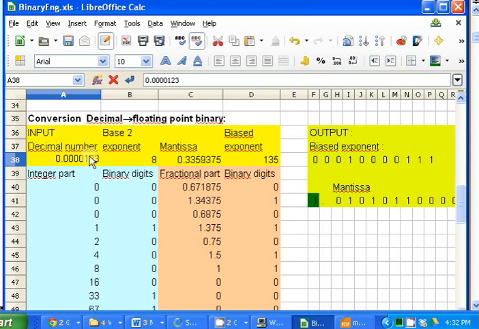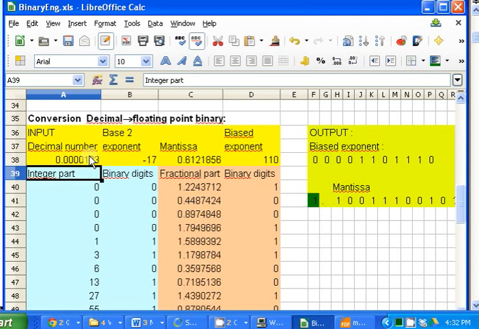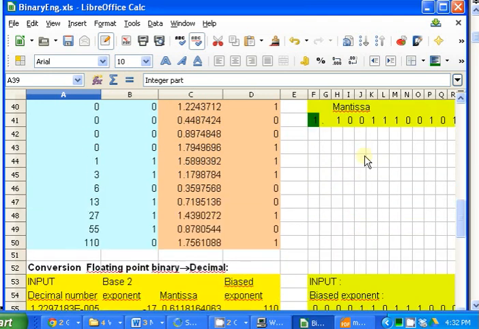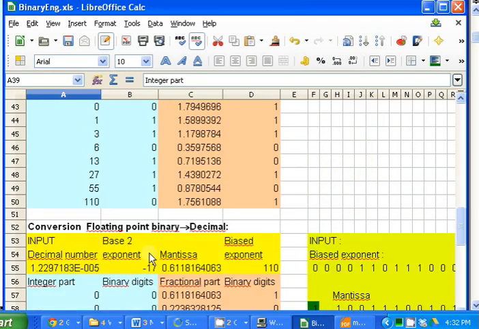0.0000123, and see how this does in our floating point representation. Now notice that in our mantissa there aren't many zeros at all. I'm capturing a lot of the information. Let's go down and see when we try to convert this back again. You can verify that this is the same as the result here because these are properly linked.